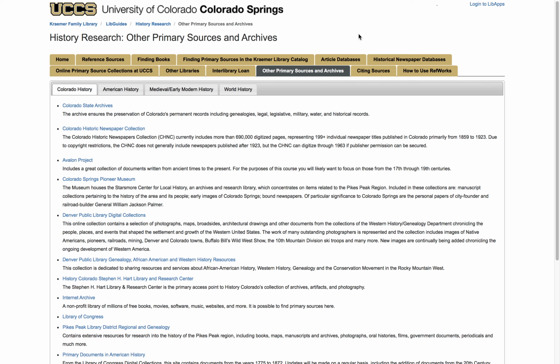Also, I should note that if you are accessing this off campus, you will be prompted to log in with your UCCS email and password. And that is all you have to do to access online resources at UCCS while you are off campus.